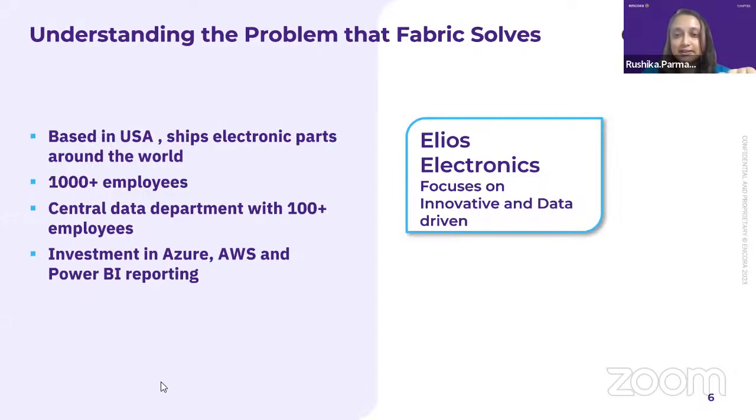We can see here that Elios Electronics is a USA-based company. It ships electronic parts all around the world and focuses on innovation and data-driven decisions. It has 1,000+ employees, and the central data department has 100+ employees who take care of end-to-end pipelines. They have invested in Azure, AWS, and Power BI reporting.